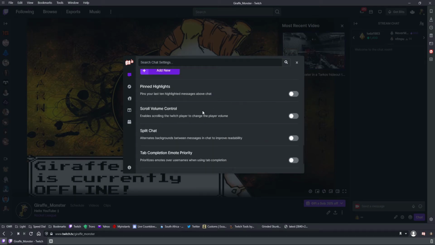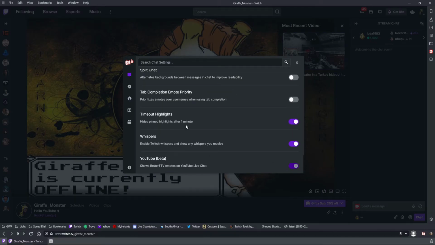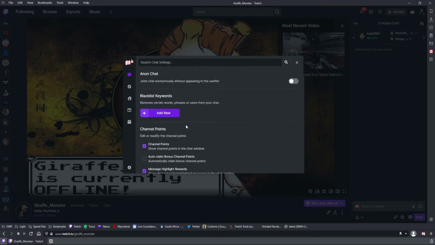There are other things as well, like scroll volume control. This is quite simply to just scroll your mouse wheel while hovering over the Twitch player to adjust the volume on the player. You can do a bunch of things here actually, and this is all in the first tab.